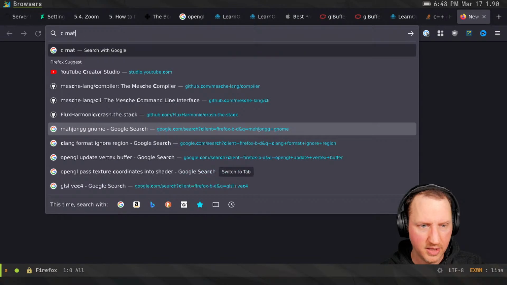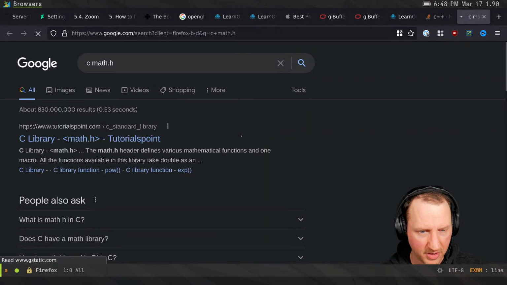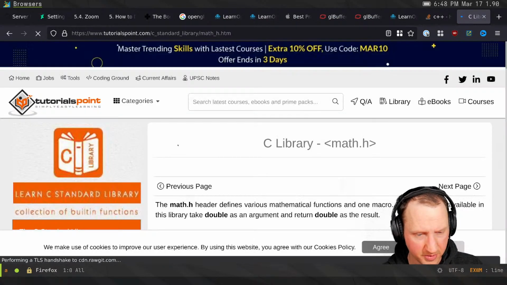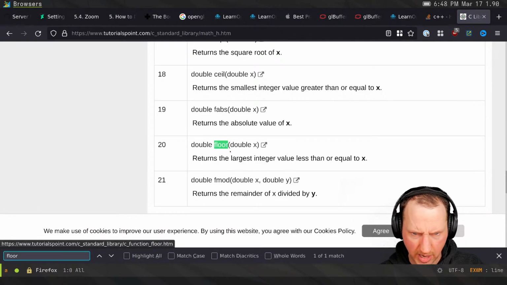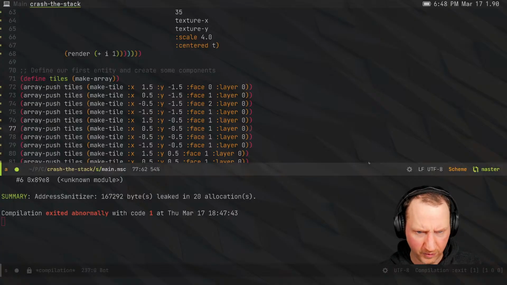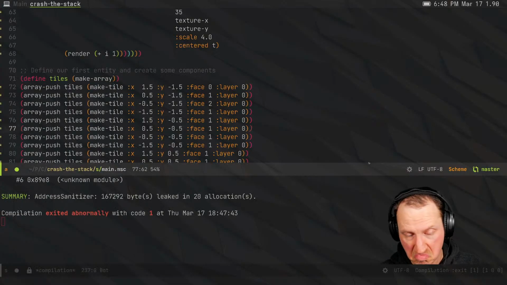Let's see. C math.h. What does math.h call it? Because we just maybe follow the C style function names. Floor. Yeah. Double x returns the largest integer value less than or equal to x. Sounds good. I can call it floor. Floor and ceil. Who knows?